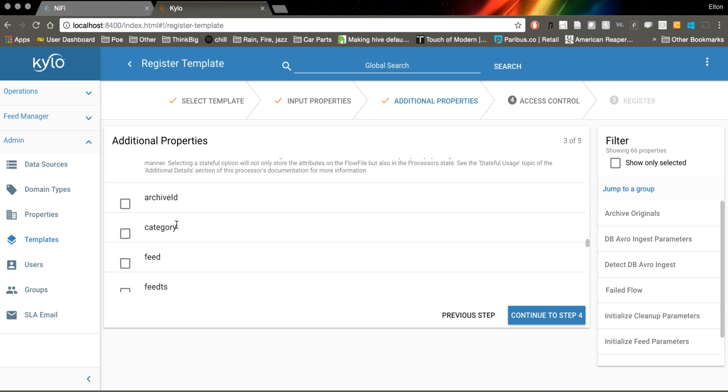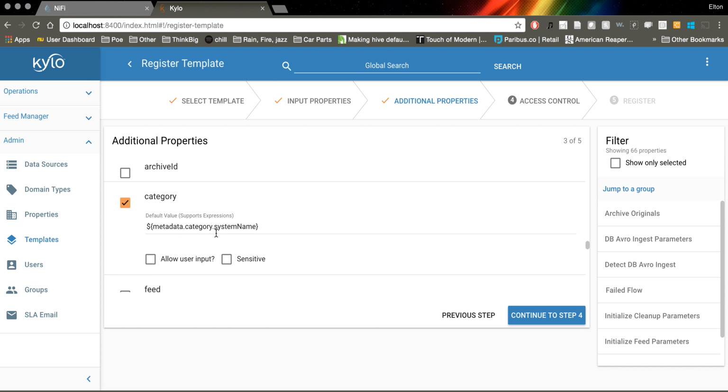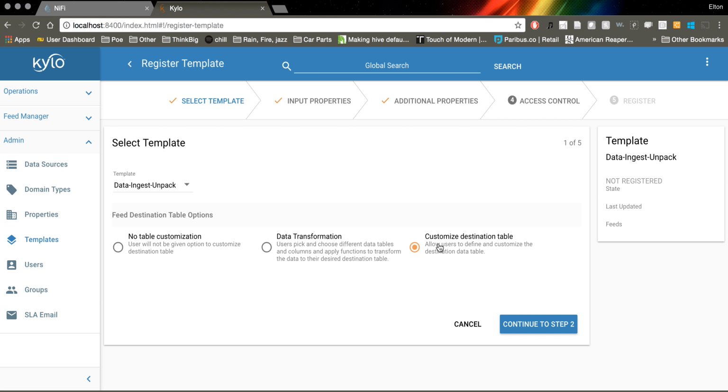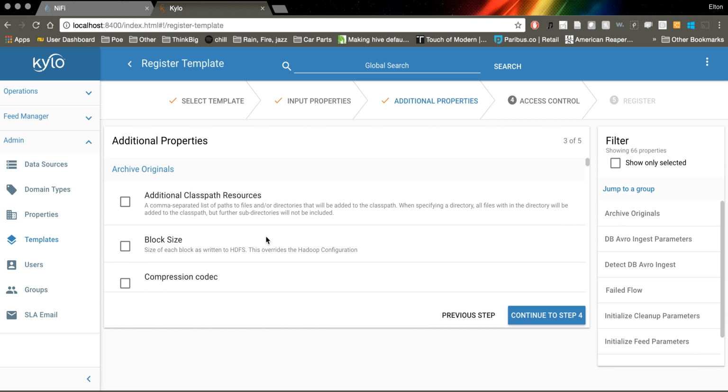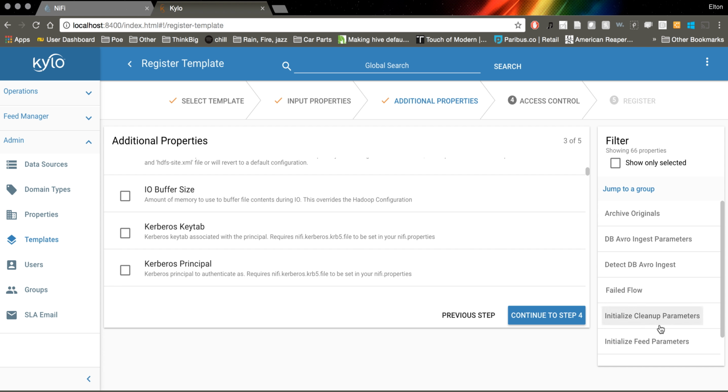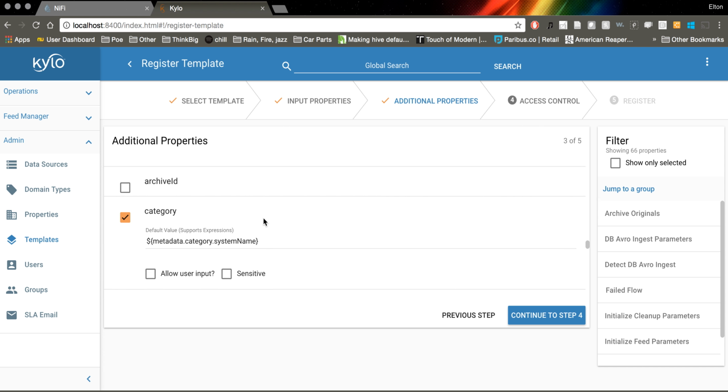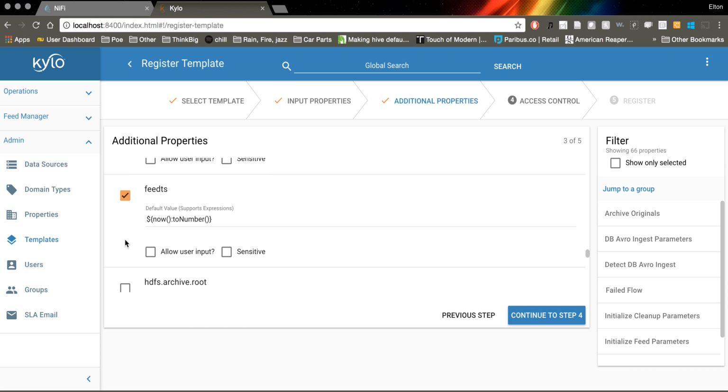Now in this processor, we have to do a few things. Any properties that you check with this checkmark, but do not allow user input on, will be populated by Kylo based on the configuration that it got when the user goes through the table creation process. And because we selected to opt in for that on the select template, customize destination table, all these different properties in initialize feed parameters are going to be populated by what that wizard puts out.